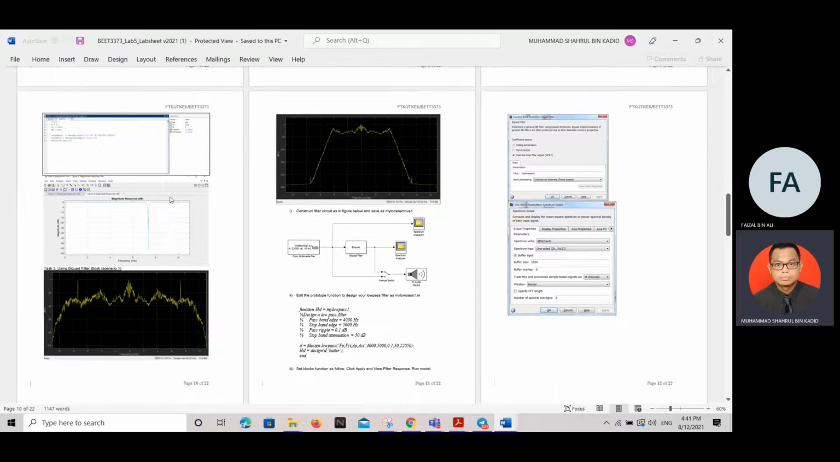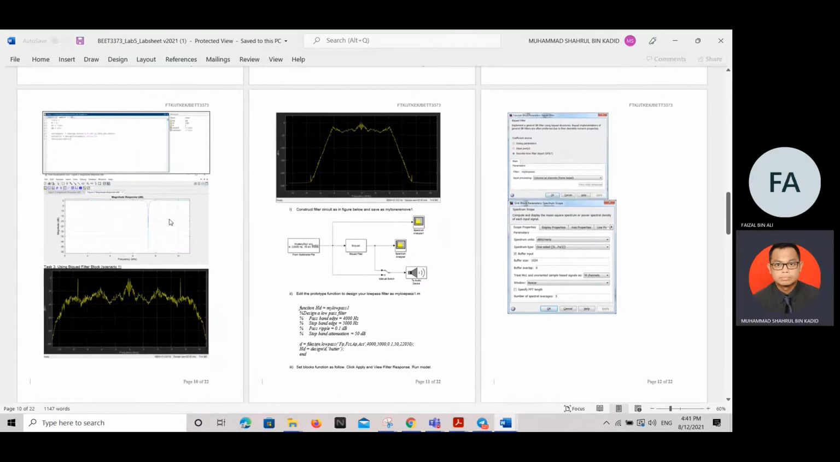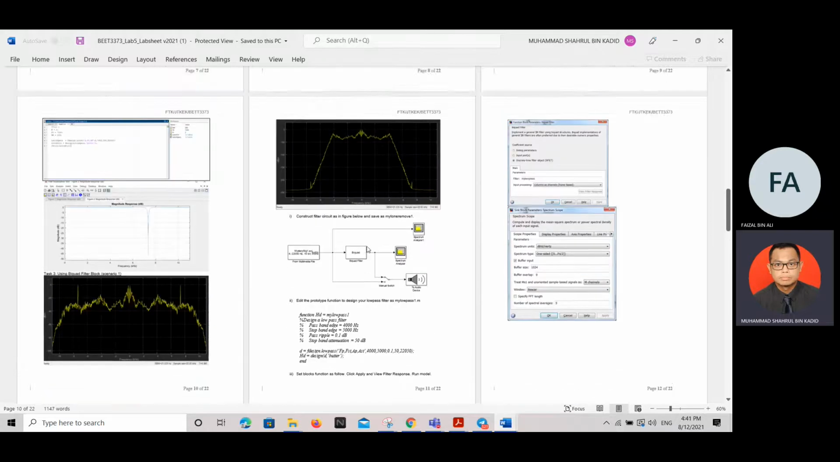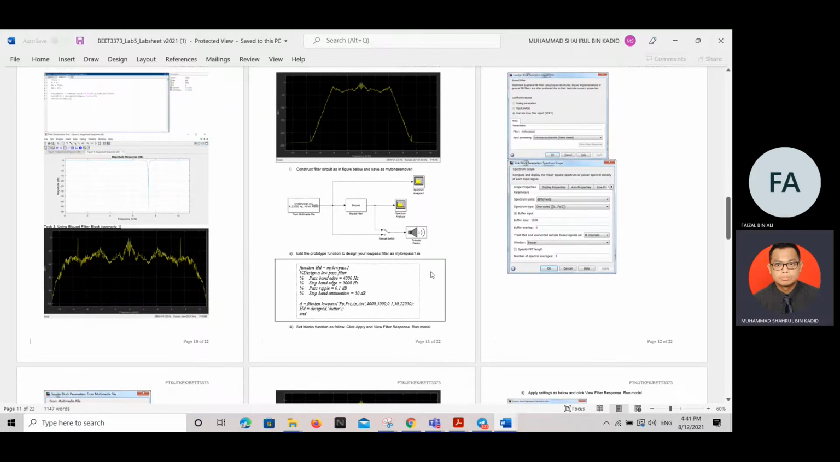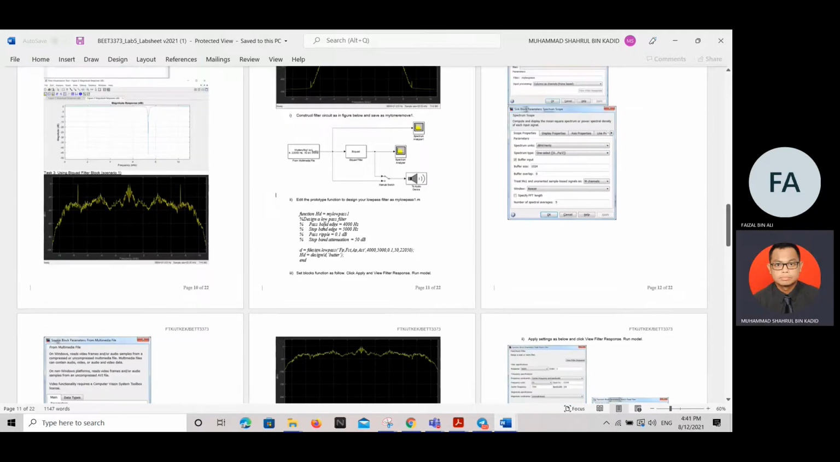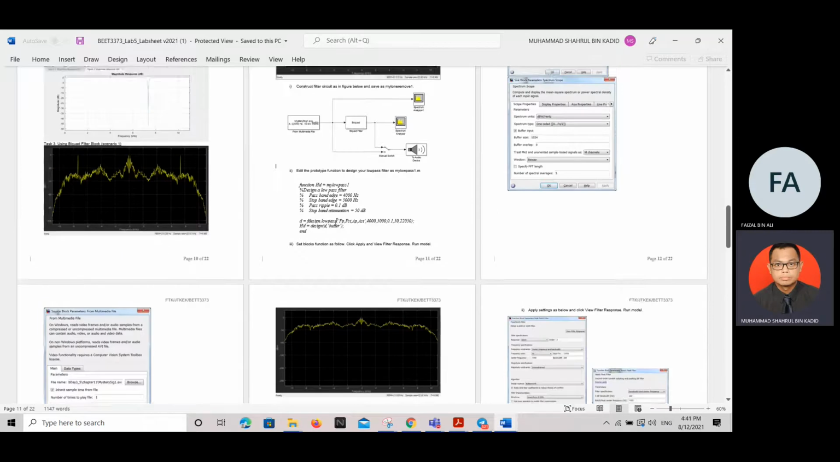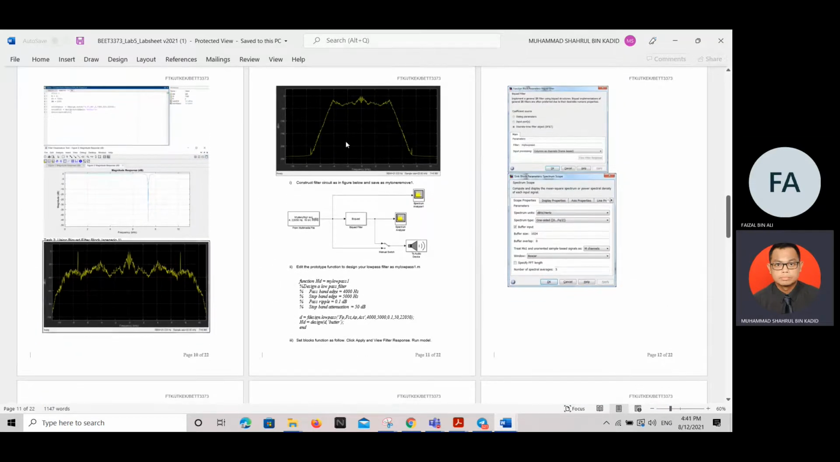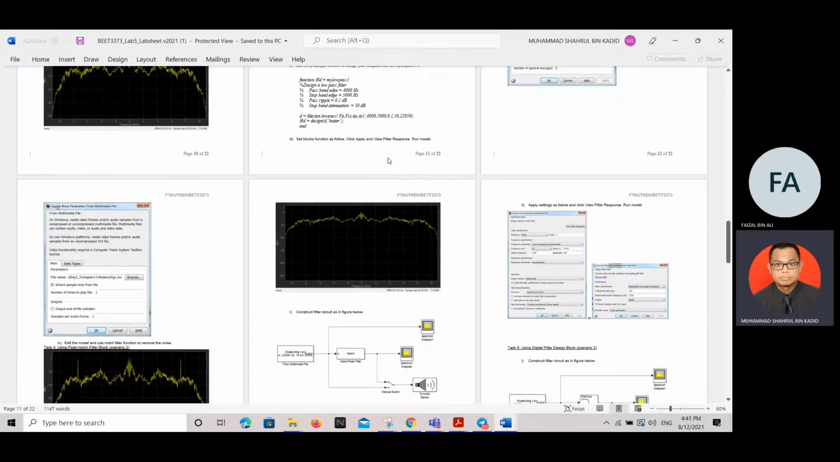For task 3, using biquad filter scenario, we construct the filter circuit. This is the circuit we need to construct, and then we need to use this to design a low pass filter. Just follow the instruction given, and then we will get the spectrum like this. These two.